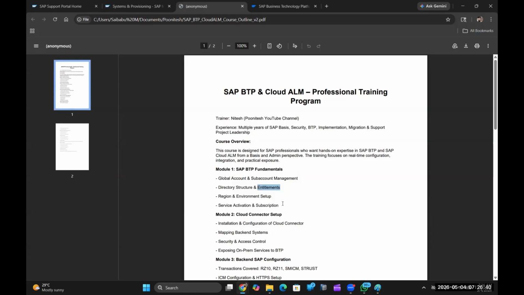Okay, so those we manage via entitlements. Basically, if the entitlement concept were not there, then when you create a sub account, all the sub accounts in that global account would have access to all the services which we bought from SAP. So to restrict that, there is the entitlement concept.